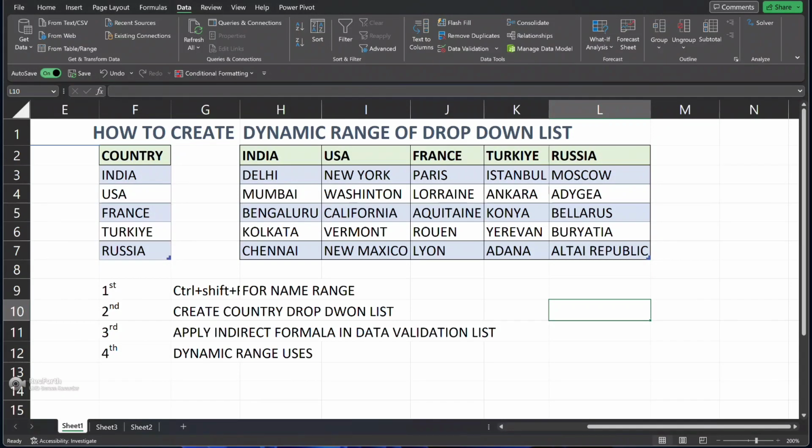Today, I demonstrate how to create a dynamic range of drop-down lists in this video, which is most useful for the company. Let's begin by creating this table in the correct manner. Then I write the data in the cells according to country-wise state.